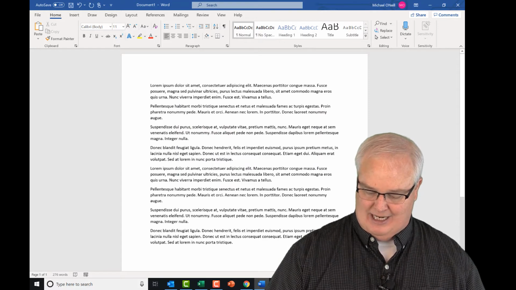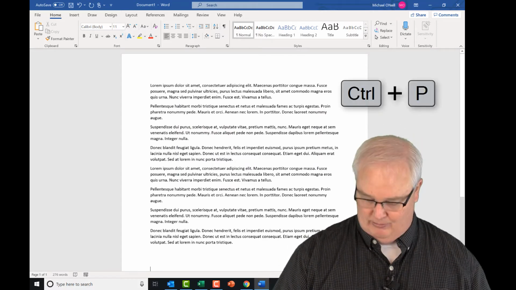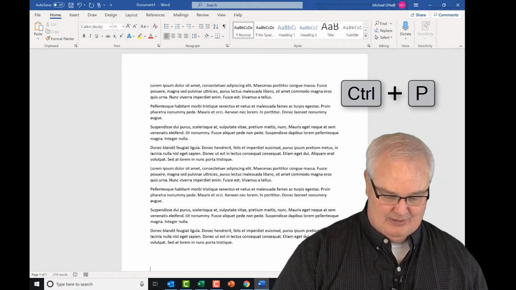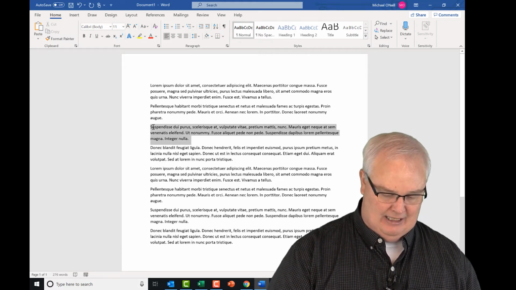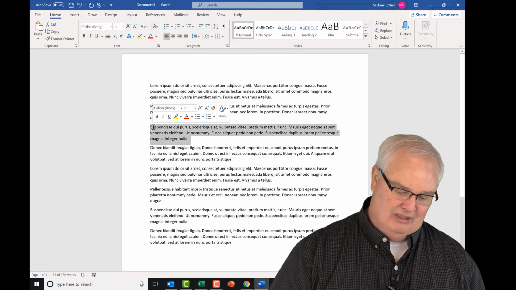If I wanted to print this document, what would I hit? Control P. If I wanted to take some text, like an entire paragraph here, for example, and I'll highlight it, I want to make it bold. Of course, that little menu pops up.